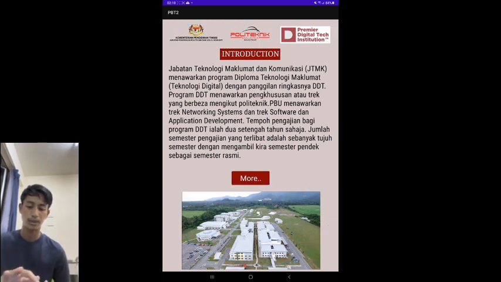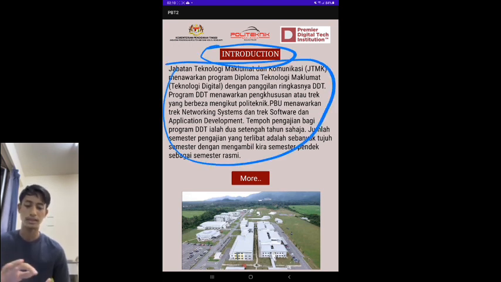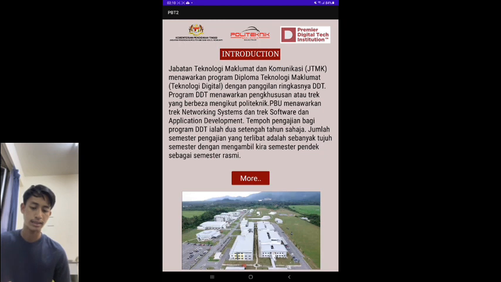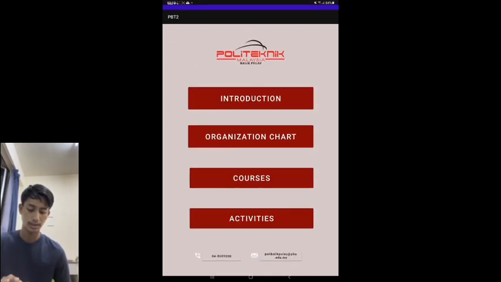And then for the other elements, we use text view to create the introduction title and the information about the introduction. The last element is the button, which we use to create the more button that will display the other pages of this application. So now we're going to go to the next page.